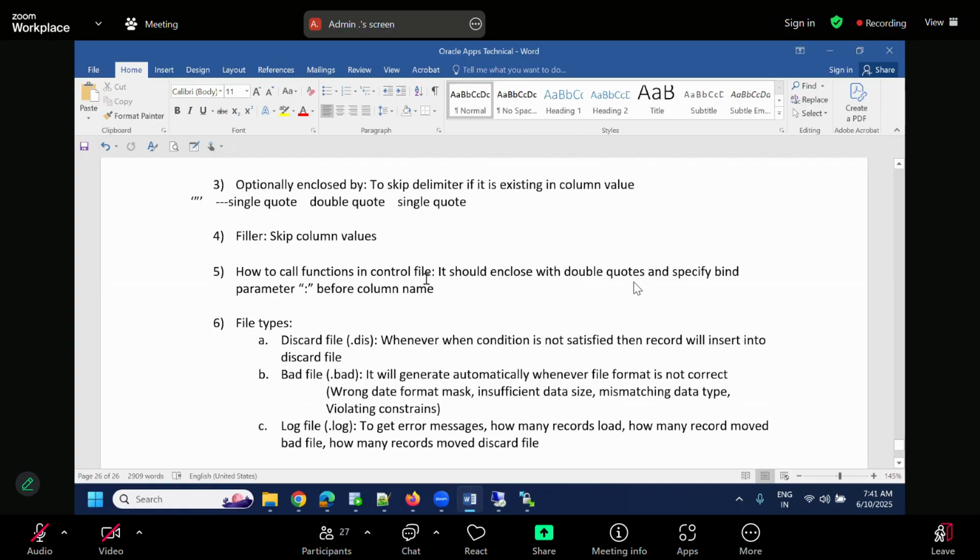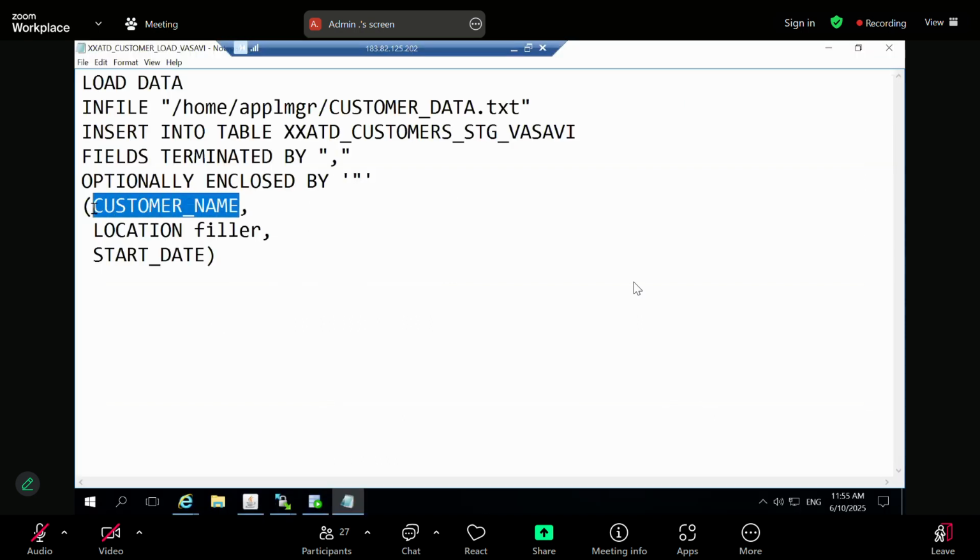For example, I'm getting the data in lower case and I want to convert it to uppercase. In the example here, a customer name I want to load in uppercase. Whether we are getting lowercase or uppercase, use upper of colon. Colon means bind parameter, nothing but the current record. Put it in double quotes. That's important: the function should be enclosed in double quotes. You can go with decode or to date, or any functions, but it should be enclosed in double quotes. That's important here. And you should use the colon to access the current record.